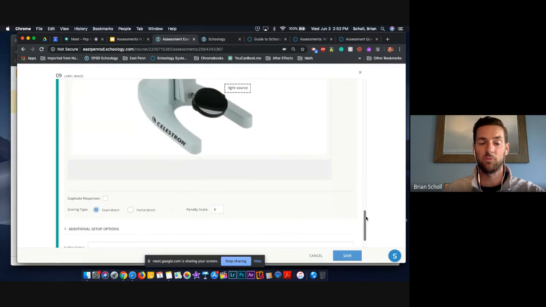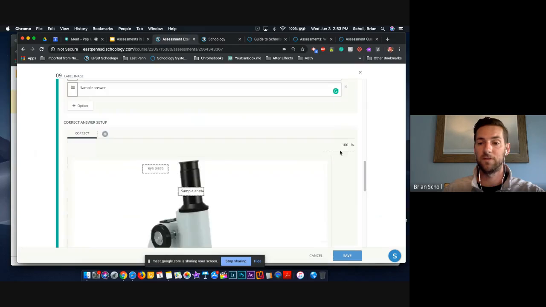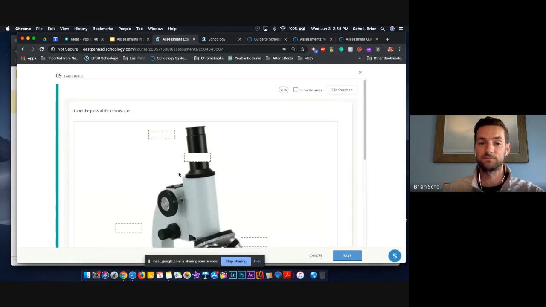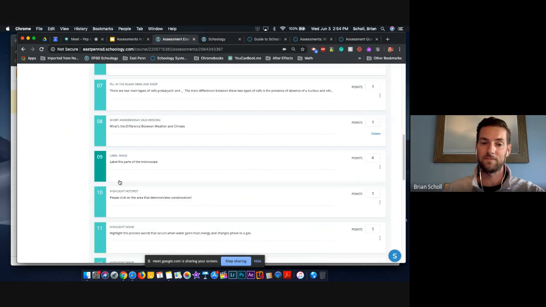And again, I could have multiple. I could have duplicate responses. So I can toggle off and on what I want that to look like. So if I go back up to preview, I had duplicate responses. Now, if you noticed, even though I put eyepiece here, eyepiece stayed here. If I didn't have duplicate responses, eyepiece would have moved away and it would show that that one was already used. So not necessarily to trick the kids, but you can think of it like a word bank, that the word doesn't go away necessarily when they use it.